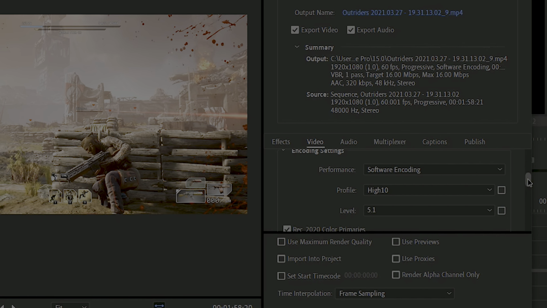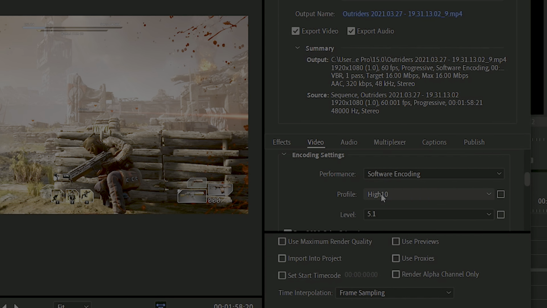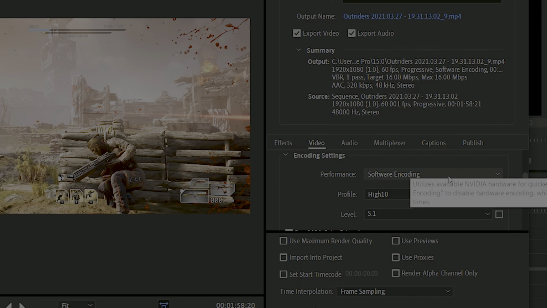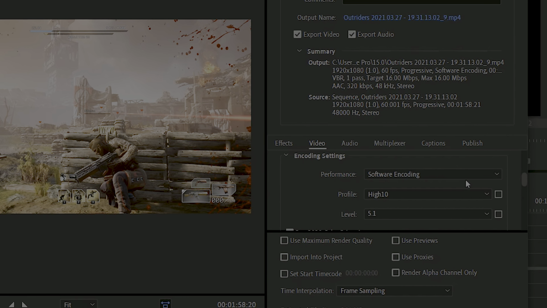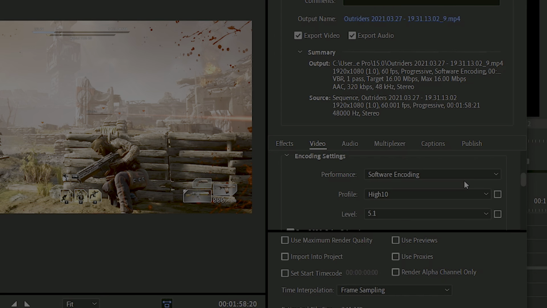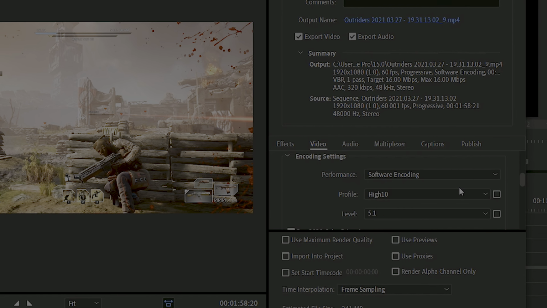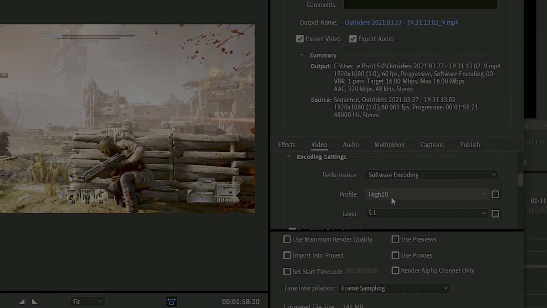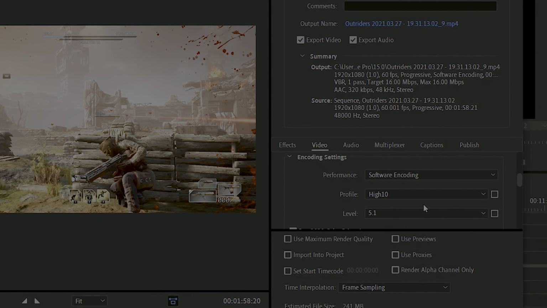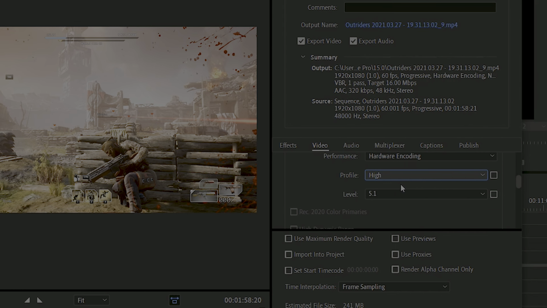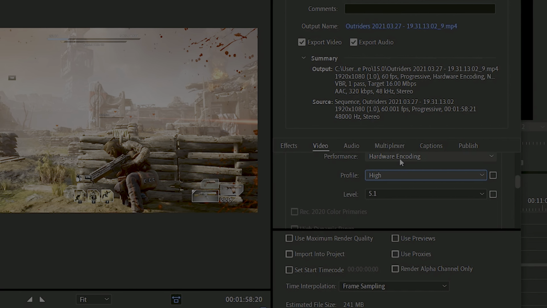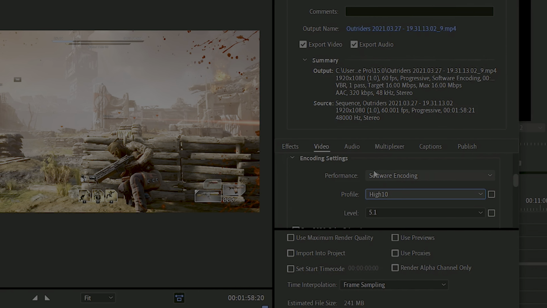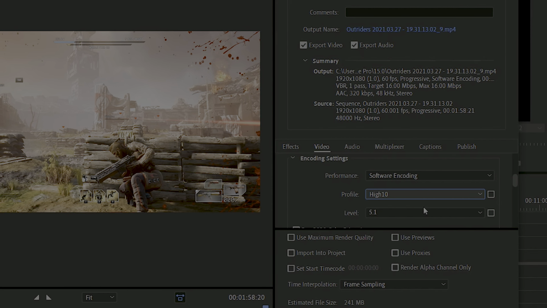What I found out was that once you click High 10, it changes performance to software encoding. From my experience and what I've researched so far, there's no way I can use hardware encoding to actually render this video out once I click High 10. Once you click High 10, it automatically switches to software. Because see right now we're on High and it's hardware encoding. Once we switch to High 10, it's software encoding, and the levels and everything.